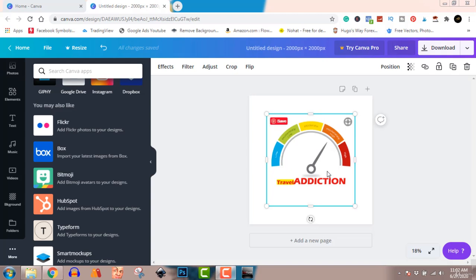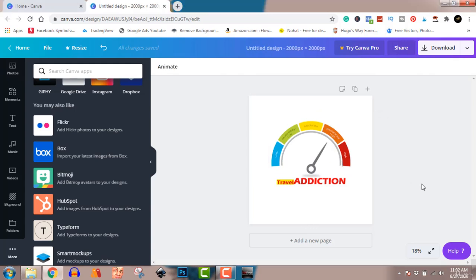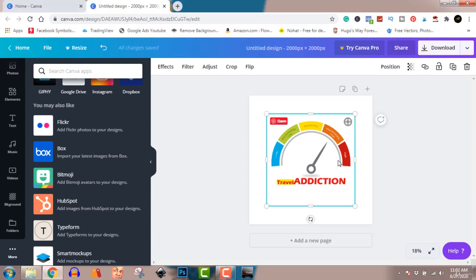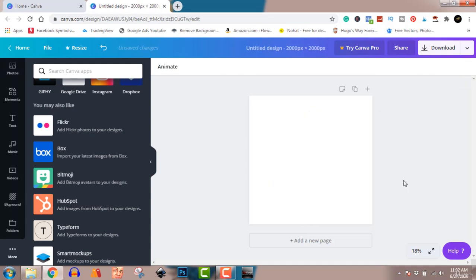For this, I'm first going to show you how to delete. This is also how you delete your design or an element you don't want. Now that you have it selected, you just click on the bin, and you delete that. So now you have that off.